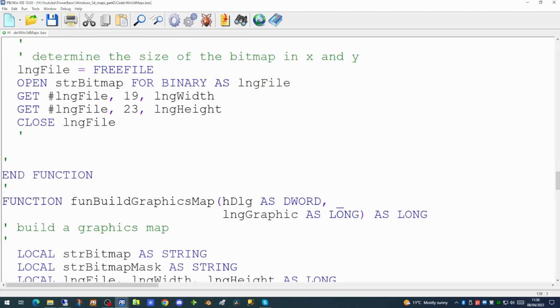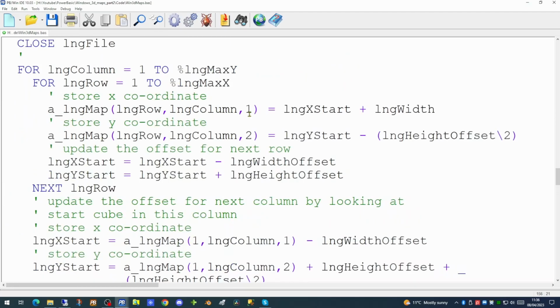Now we will take the code that was in the previous function, which populates the array. This array is now global, therefore we don't have to dimension it within this function. The only difference within this nested for next loop is we're using the constant for the maximum y and maximum x coordinates. The rest of the code is exactly the same as it was before.